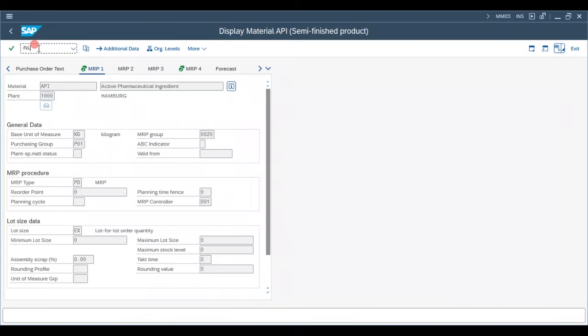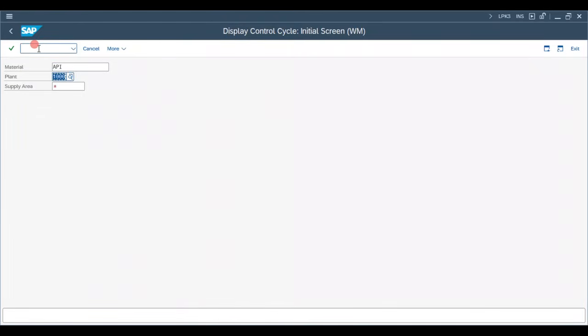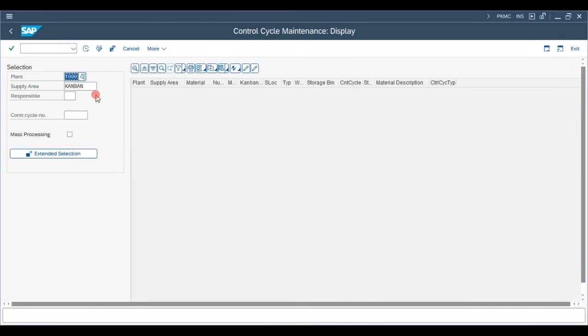Once the master data is created, sorry, the storage location is assigned, then we will go to the control cycle LPK3, and here my supply area is Kanban. Okay, this cannot be processed from here, so then I can go to PKMC.